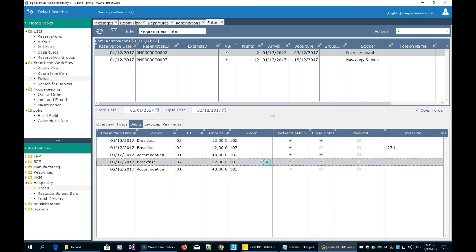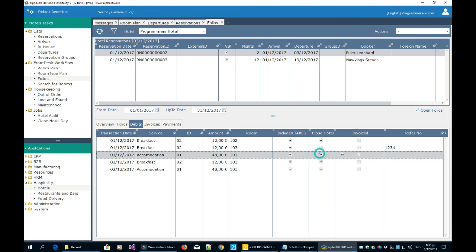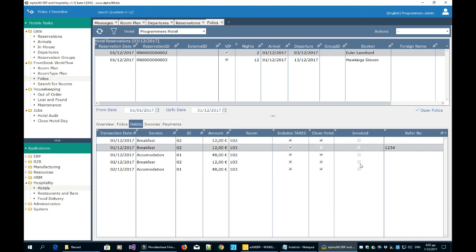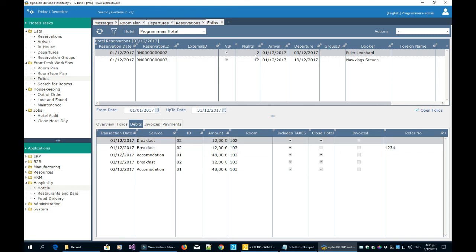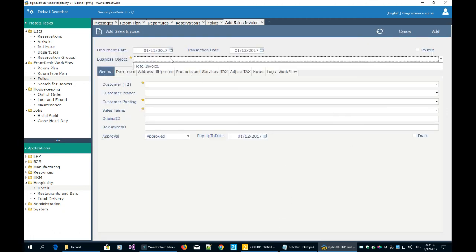And now there is another debit on the 1st of December. It has not come from the hotel, and it also has not been invoiced. Now, for Mr. Euler to check out, we must create an invoice. How is this done? We select the reservation, create invoice, and we select the business object.